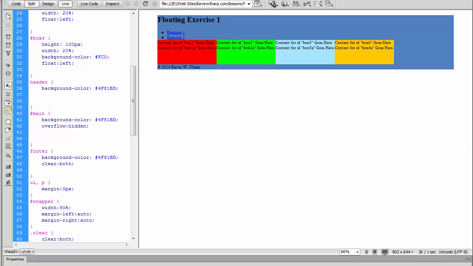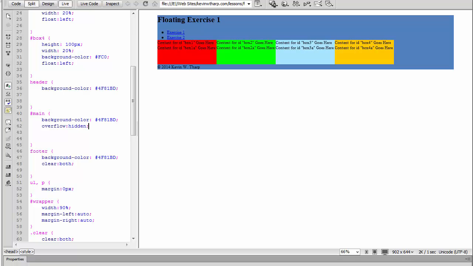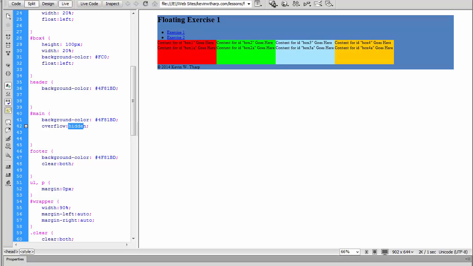And then what you see is that it goes ahead and reclaims that property, because what you're doing is saying, hey, let me take back all of my space. Anything that falls outside of that space is going to be hidden. So it sort of reclaims the natural, the normal flow for that div, if that makes sense. And like I said, you could have also used auto, and that would have done the same thing.